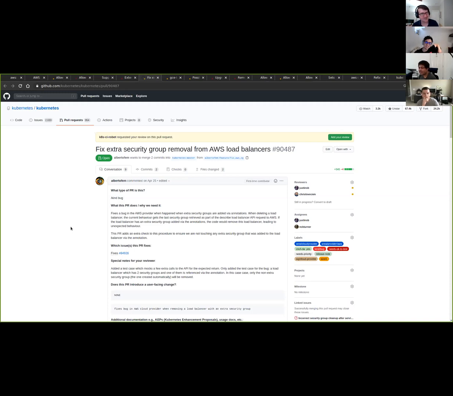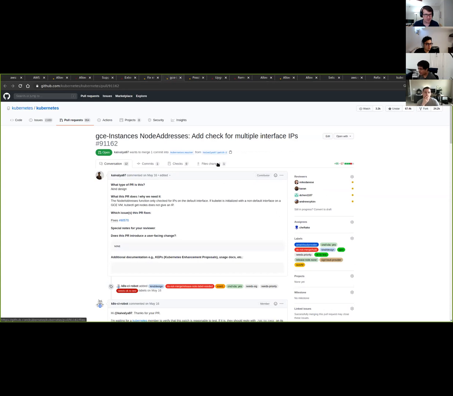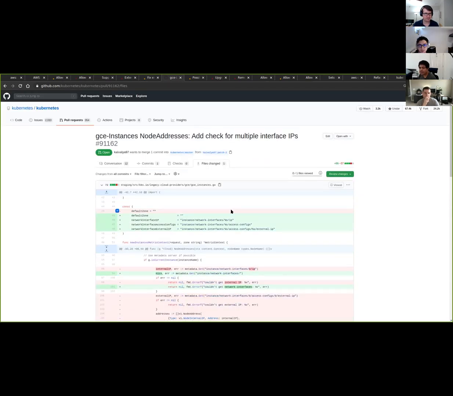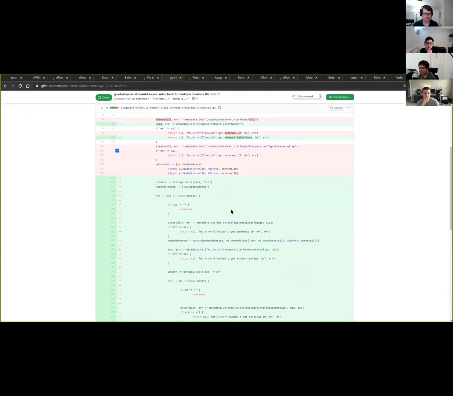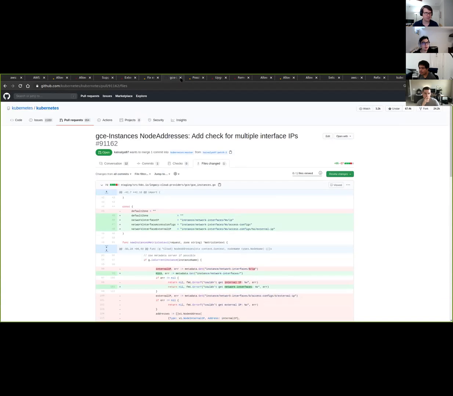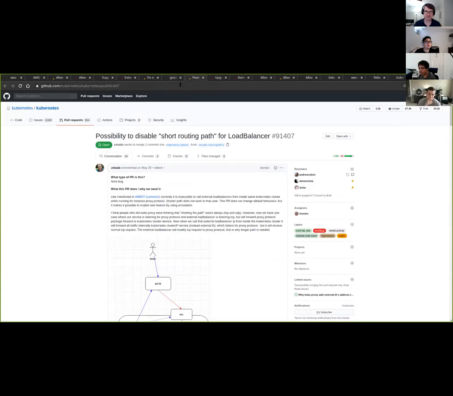The next one I pulled up on the hot list was fixing an extra security group removal from the AWS load balancers. I think we talked about this one before. I think I promised to have a look at it before, and I will endeavor to have a look at it again. It feels like this is a bug, and we should do that. This one I opened just because I thought it was weird, but it looks like it's going to be GCE specific, so it's fine. I just didn't know that we had the same problem, like multiple interface IPs. I'll leave that open for now, just for me to go back and look at.